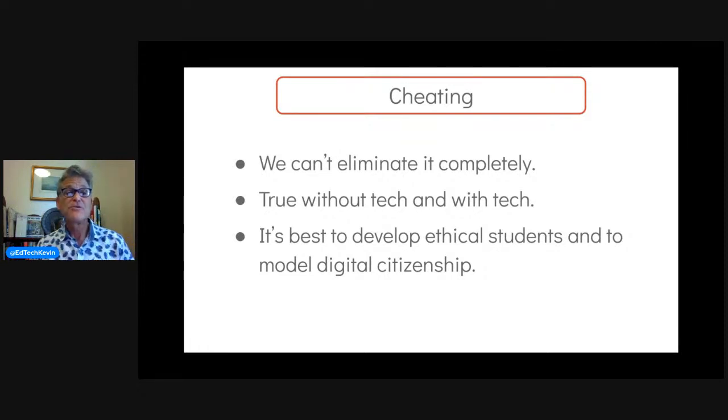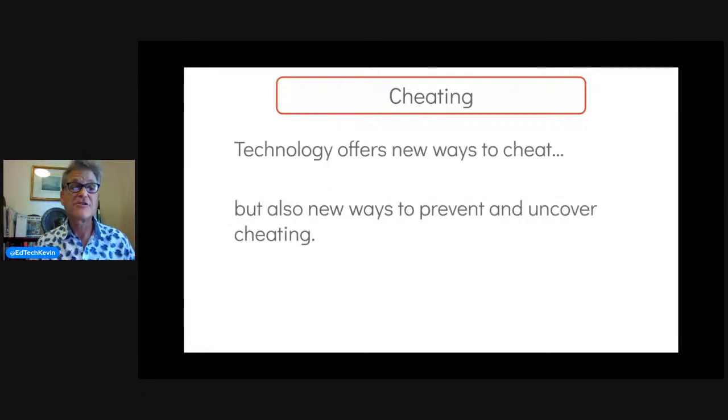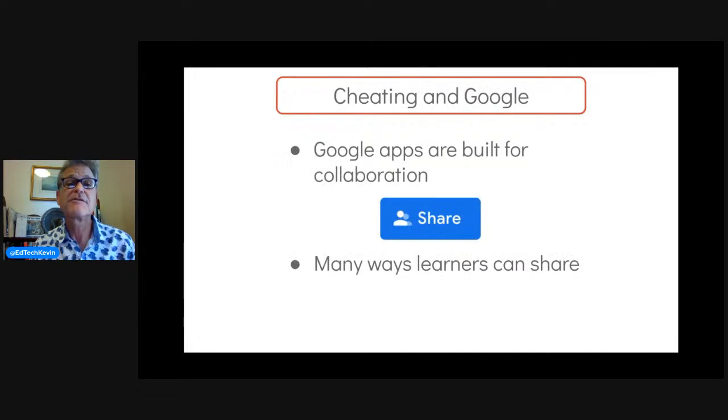So it's true that you will see cheating both with tech and without technology. And I think our focus needs to be on developing the most ethical students we can. And at the same time, we want to model digital citizenship for them. Technology does offer new ways to cheat, but it also offers ways for educators to help prevent cheating and also to investigate and uncover cheating and make that into a teachable moment.